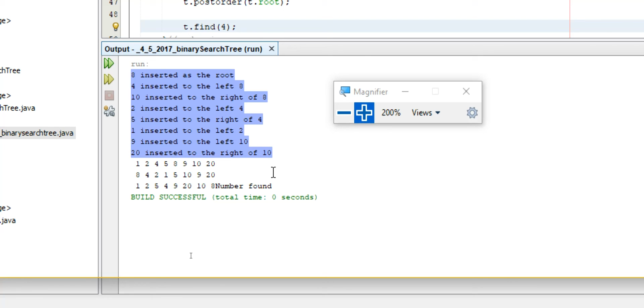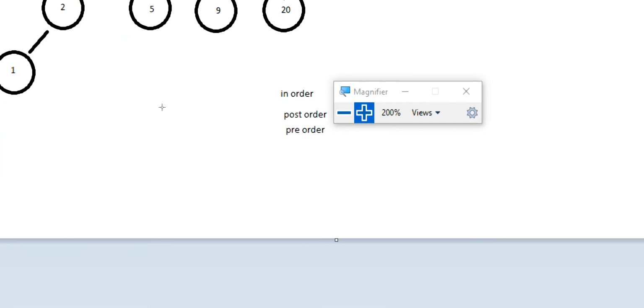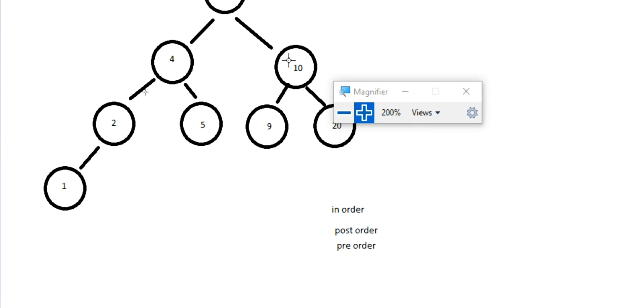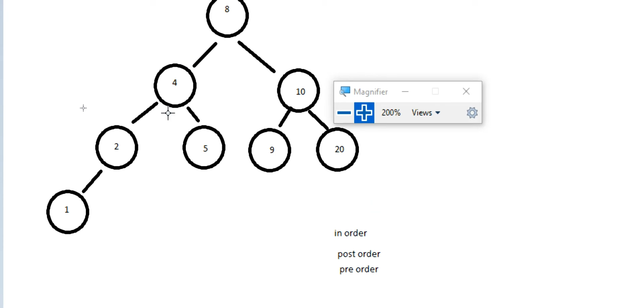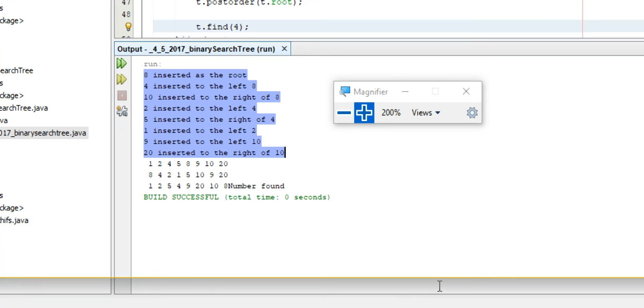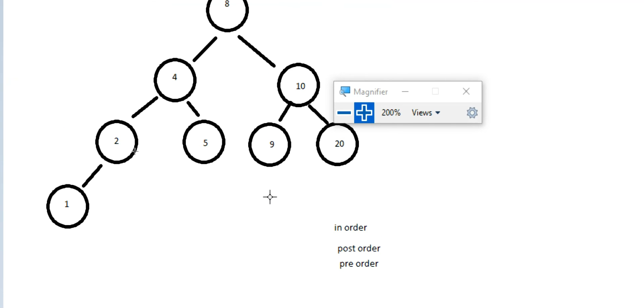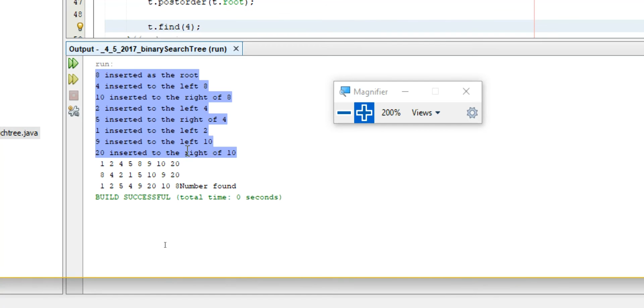Now, I said 8, 4's to the left, 10's to the right. So let's take a quick look. Well, 8, 4 to the left, 10 to the right. That is true. 2 is to the left of 4. 5 is to the right of 4. 2 and 5. Okay. The 1's inserted to the left of 2. That's right. 9 to the left of 10, 20 to the right. So it looks like it worked pretty well. We print in order. 1, 2, 4, 5, 8, 9, 10, 20. That is indeed in order.